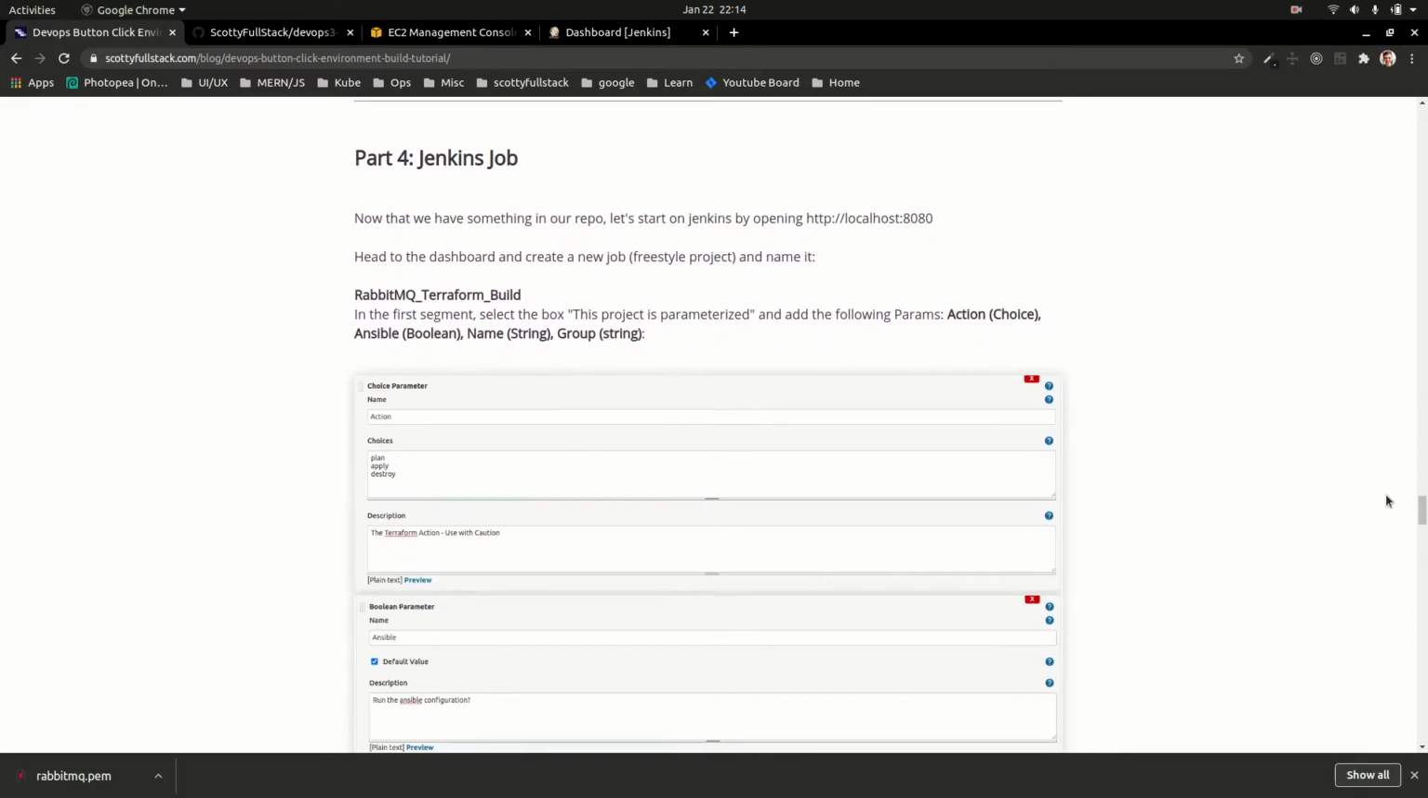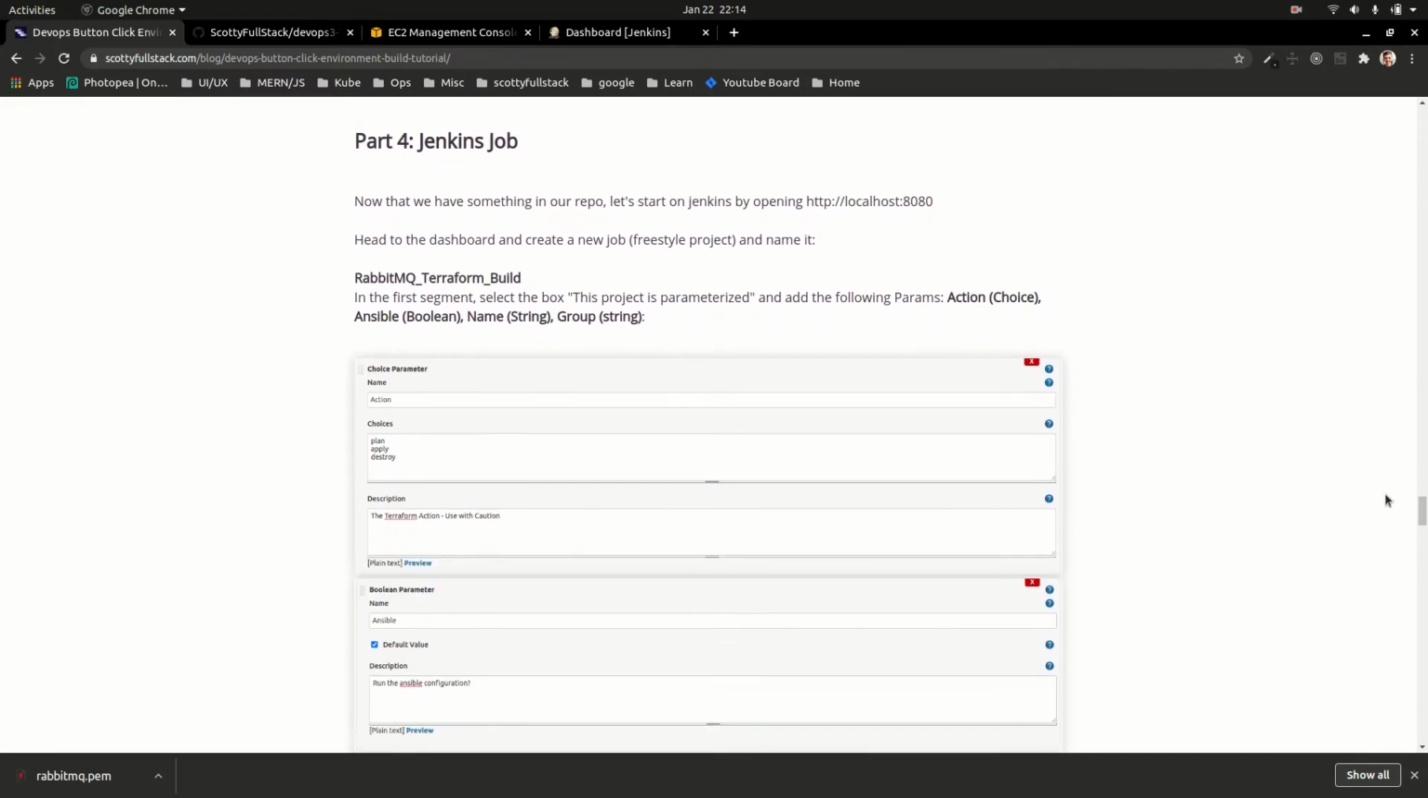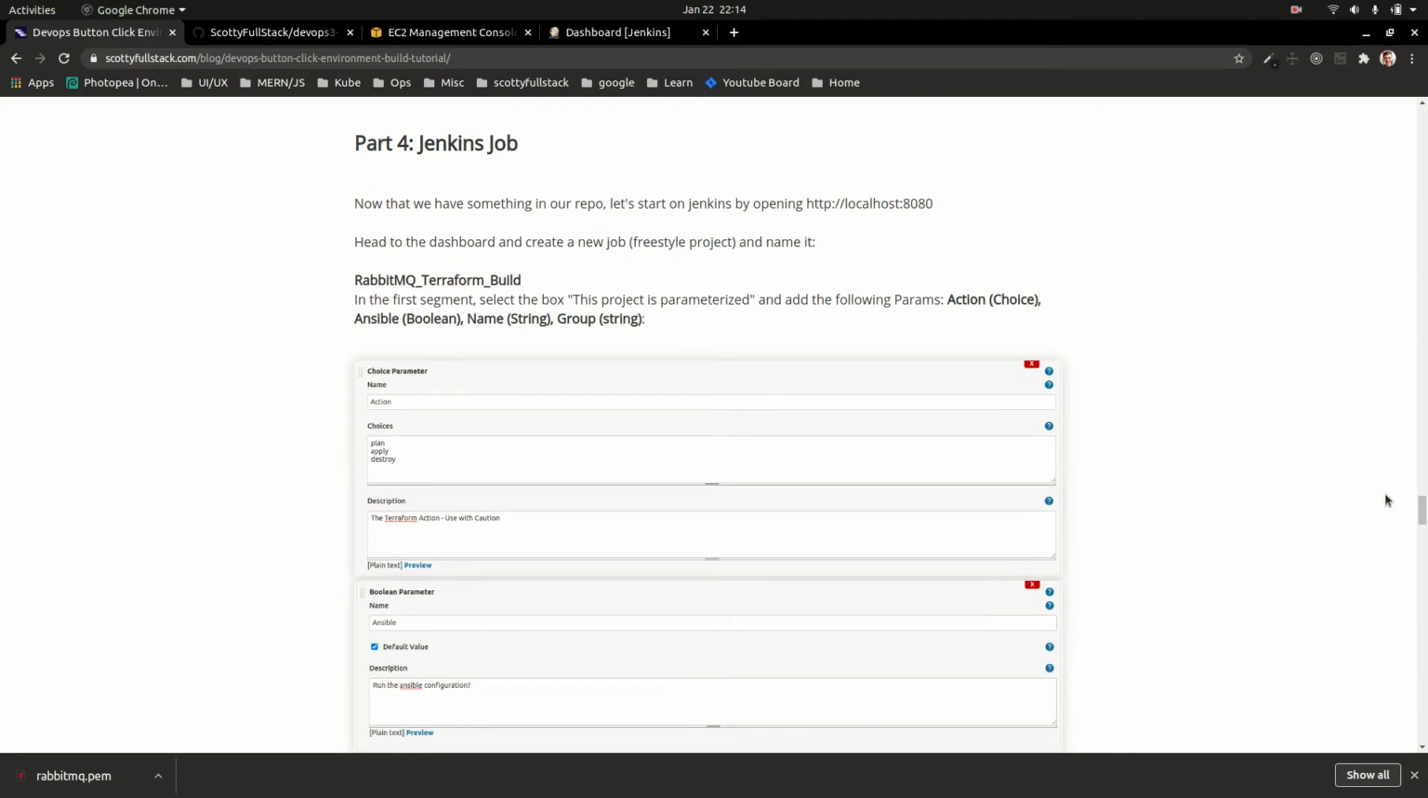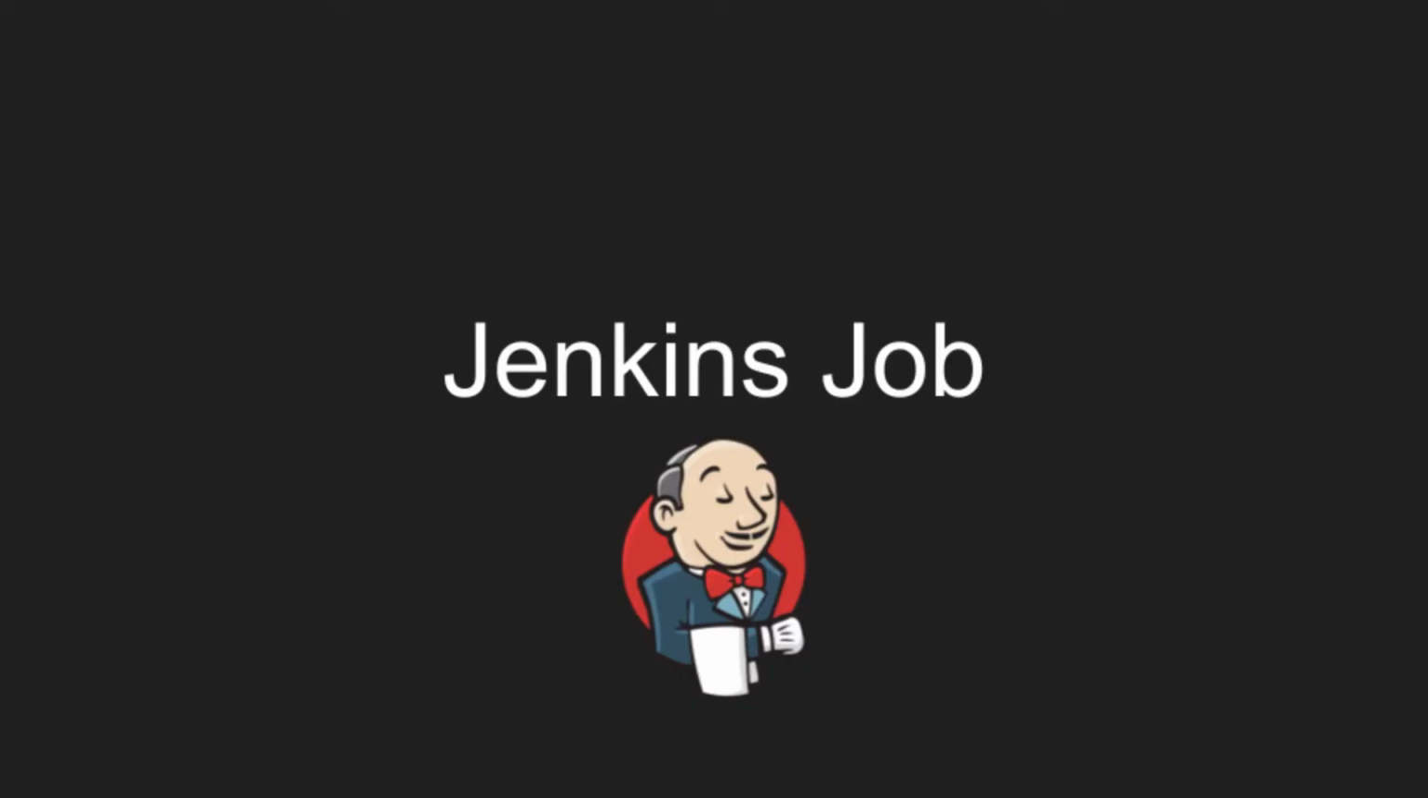Okay, and that's it for our Terraform segment for RMQ. Next up is going to be our Jenkins job. So get your Jenkins instance ready, and we will get started on that now.